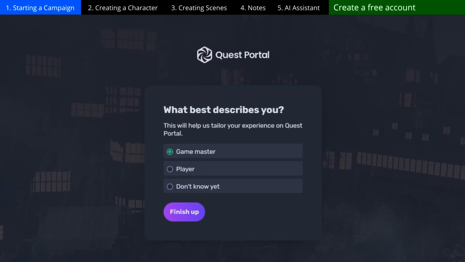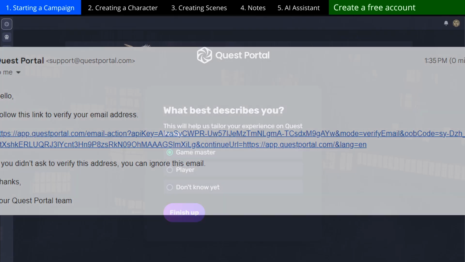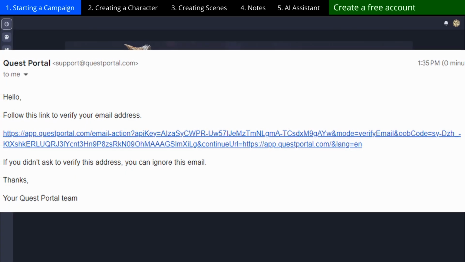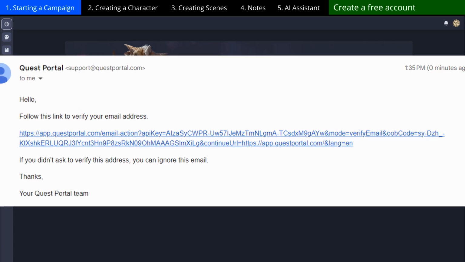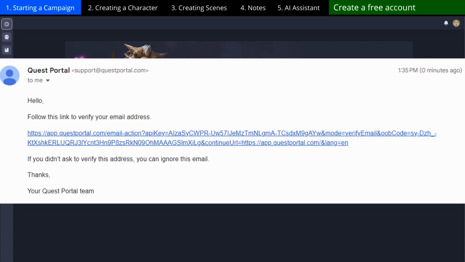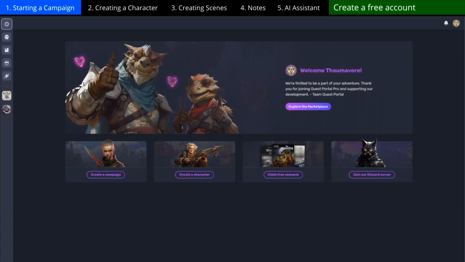Finally, there's a quick question about if you're planning to use Quest Portal as a GM, player, or if you're not sure yet. In our case, we're going to be using it as a GM, so I'll select that and click Finish Up. As soon as you do that, you'll get an email request to confirm your email address. You'll just open that email and click the verification link. That link should actually take you to the main dashboard of Quest Portal, now as an official account holder.